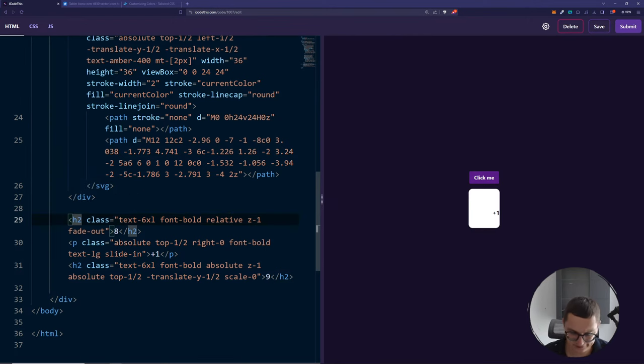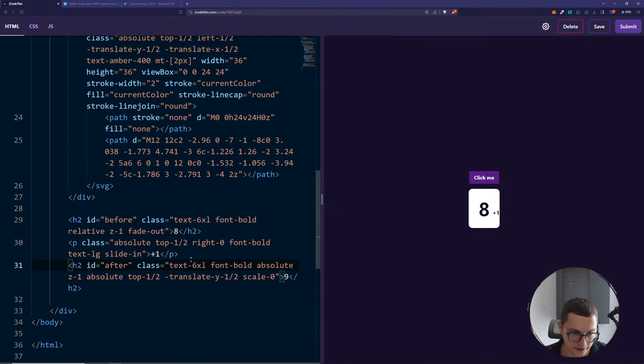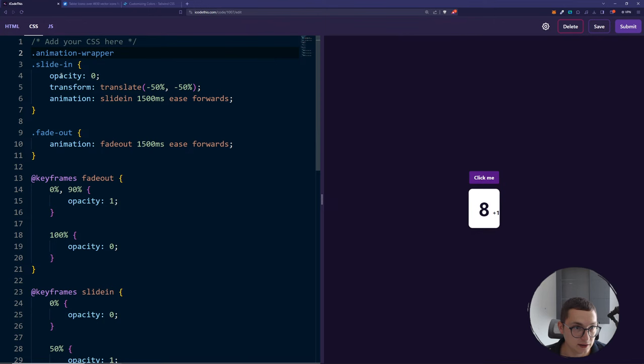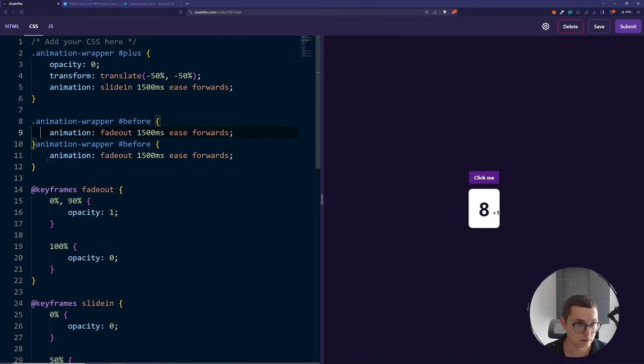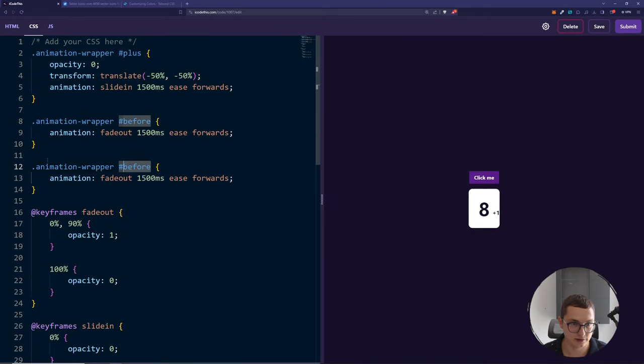Maybe I'll give them classes before, after. This is just me trying to, and this will be the plus. Now I will not target them with the classes, but instead with the wrapper. Before this, no, this is the plus. So the plus will have these. Then animation wrapper, this will be the before, and then we'll have another animation wrapper that will be after. So after, okay.